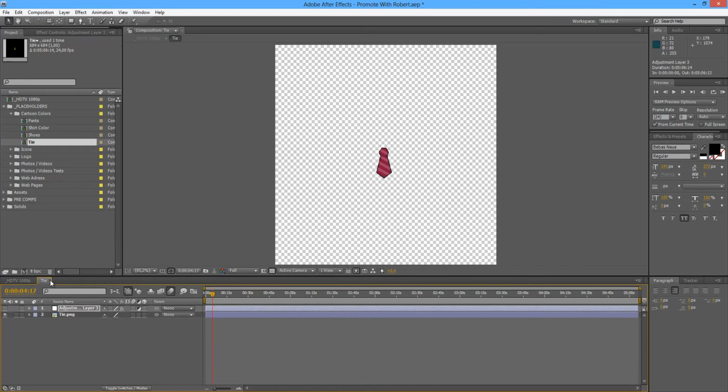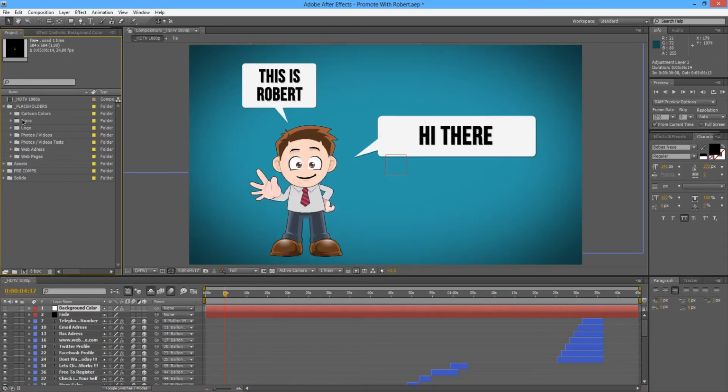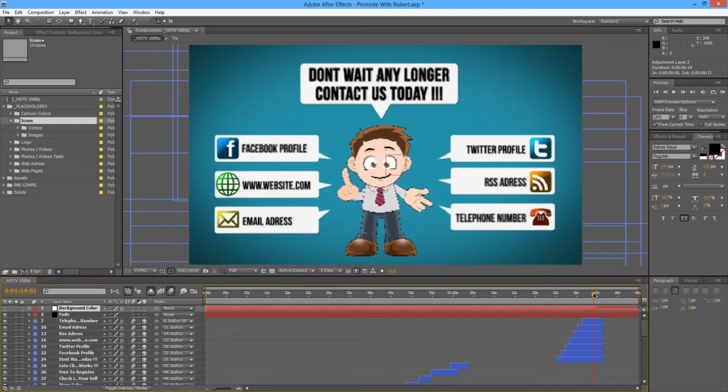I'm just going to close these here. We're going to leave the icons. The icons, sorry, will appear almost at the end of the project.